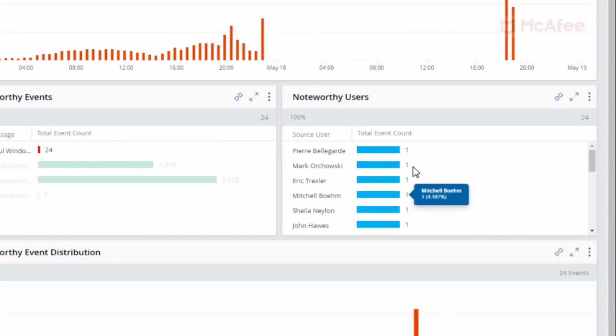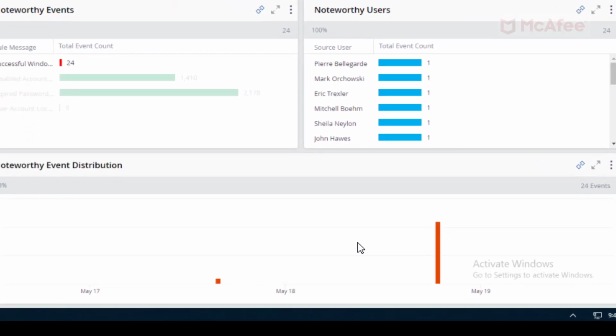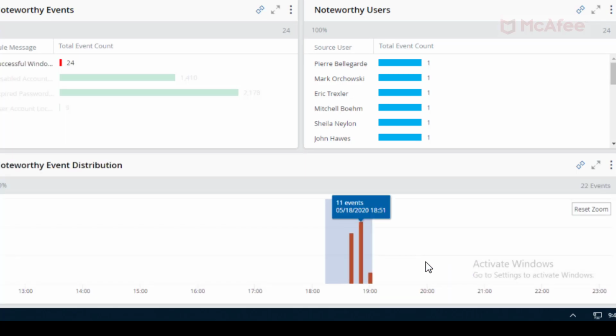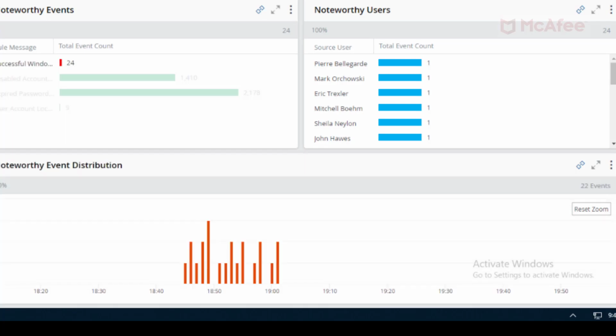Now we have our current time range set for 48 hours. So under noteworthy event distribution, we can actually zoom into that time to kind of get a better idea of how many times and how often that event occurred. So we notice that it's a little bit between 6:50 and 7 o'clock in the evening. So let's drill down. So we're going to go to the events.